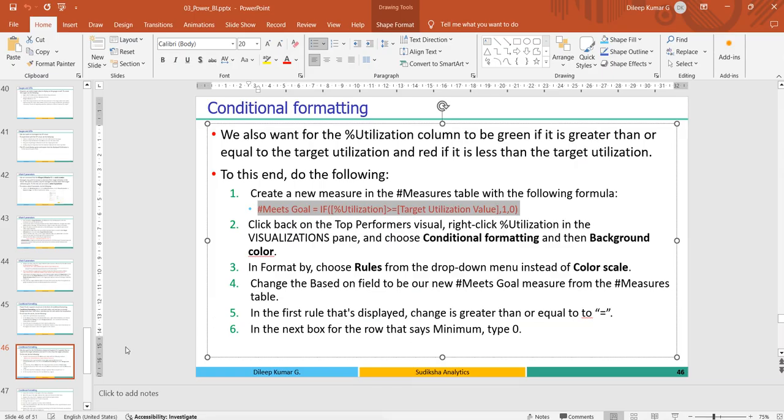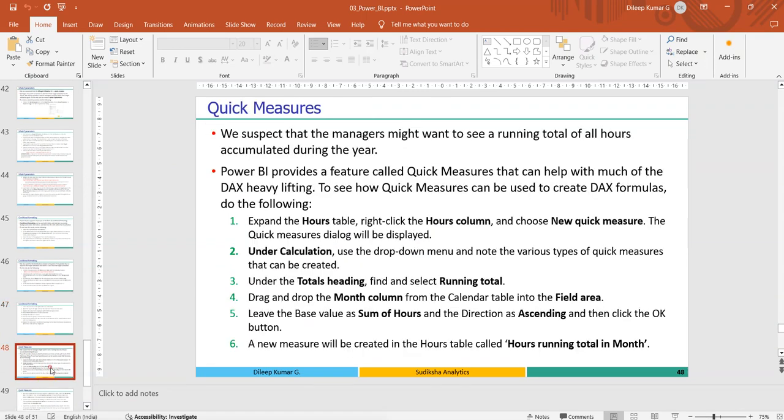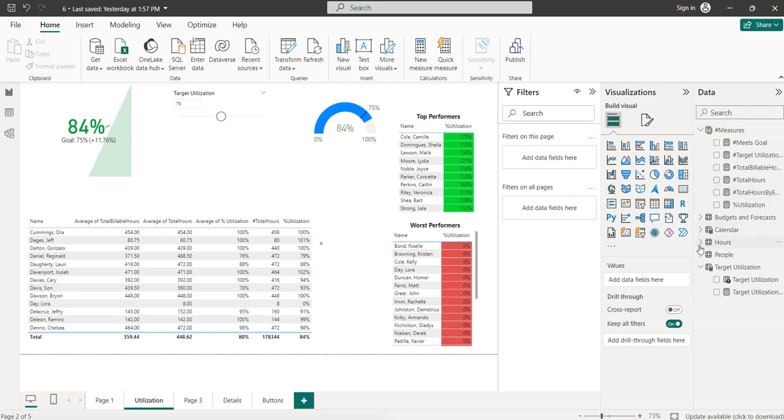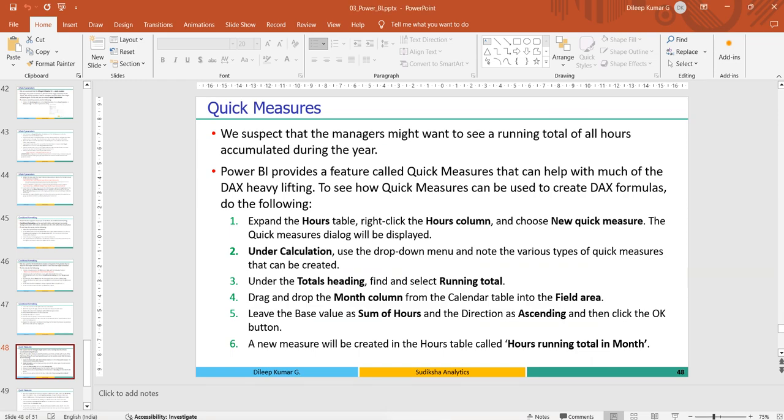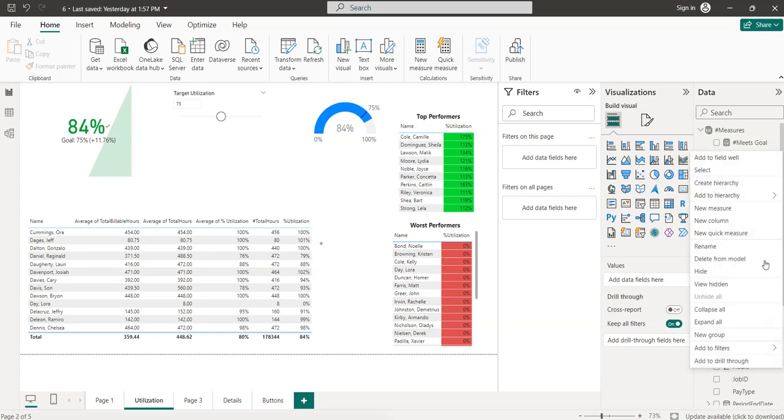So like this, conditional formatting can be used, and we can also have quick measures. So quick measures are automatically created. The DAX formula for the quick measures is automatically created. So to have this quick measure, expand the hours table, right click on the hours column, new quick measure. Expand the hours table, under the hours column, right click, new quick measure.